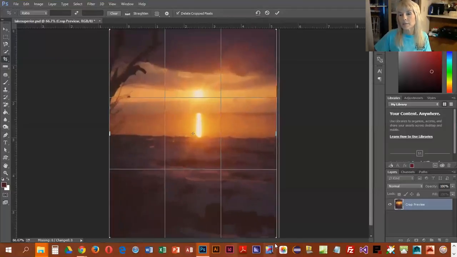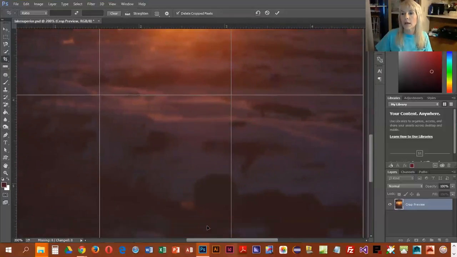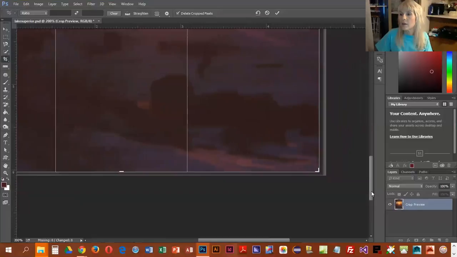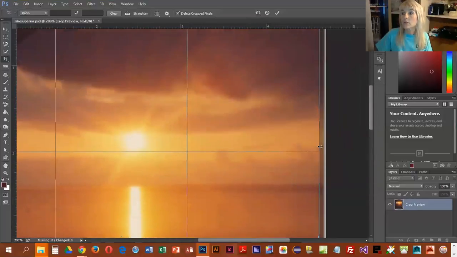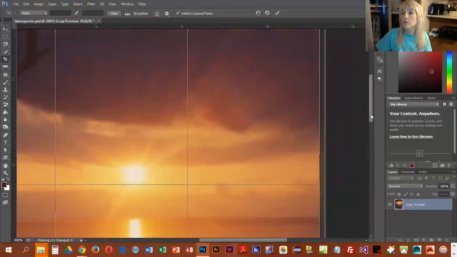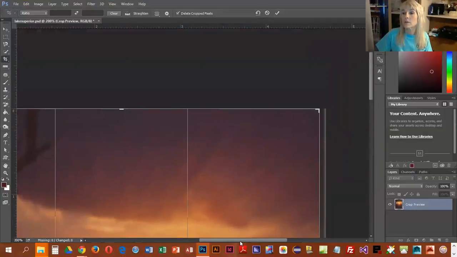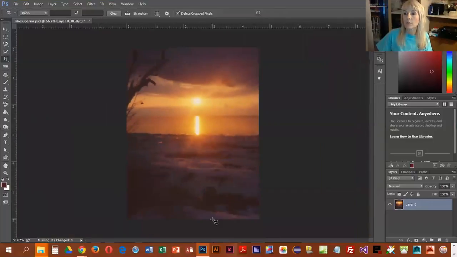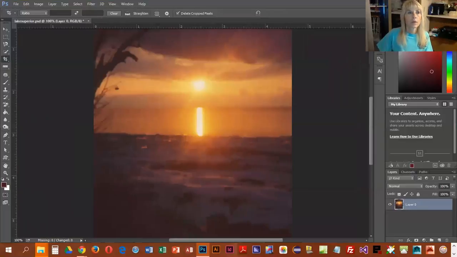Now, if you zoom in pretty close, you can actually get pretty precise with cropping. And that's typically what I would do, because I tend to be a bit of a perfectionist with this kind of stuff. Okay, I'm going to press enter, zoom out. So that looks pretty good. So at this point, I've got it straightened and I've got it cropped. I'm going to save it.